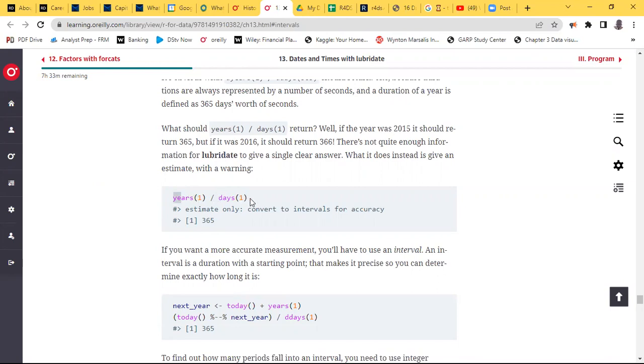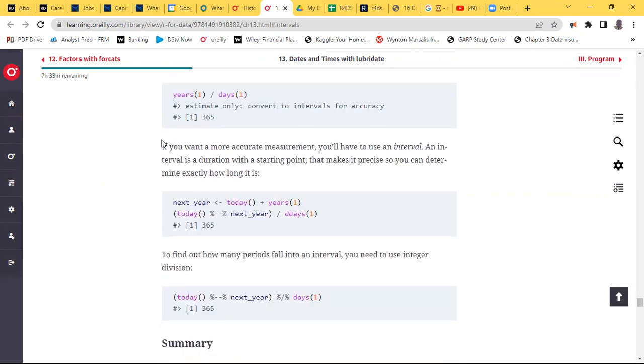So if I do this, again, if the year is a leap year, it should give me 365 or 366, but it's not going to give me a clean 1 in itself. So estimates only convert to intervals for accuracy. In this case, it's giving you 365 days. So it's saying if you want a more accurate measurement, you'd have to use an interval.